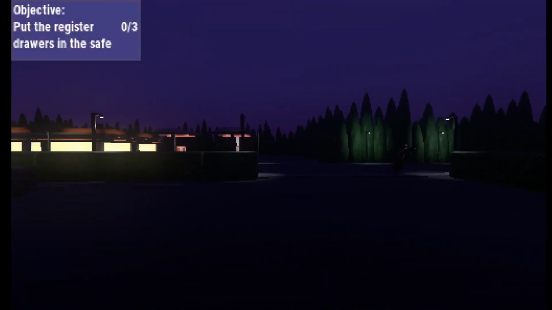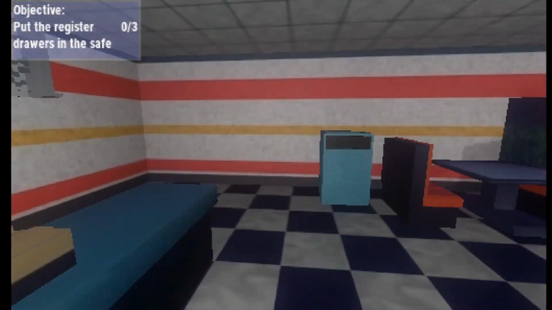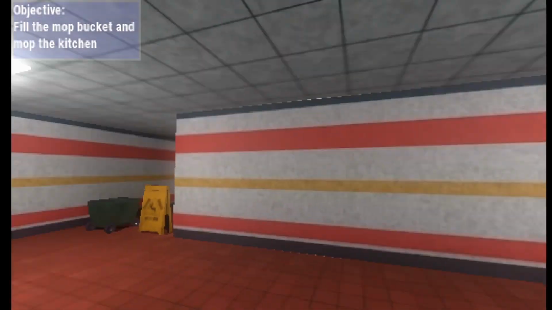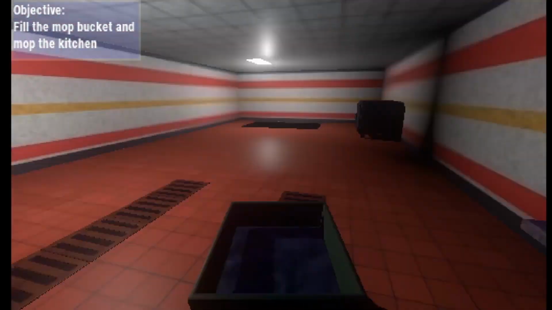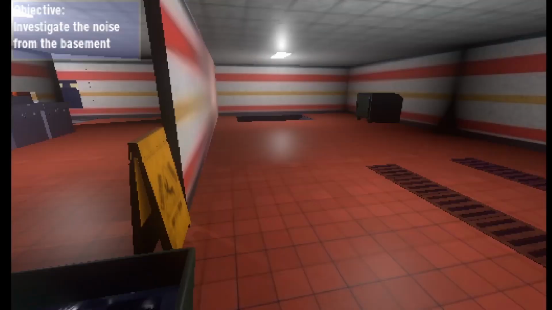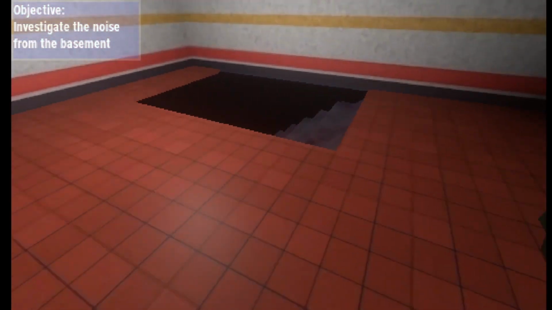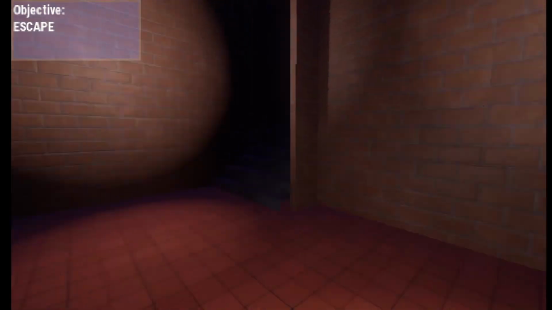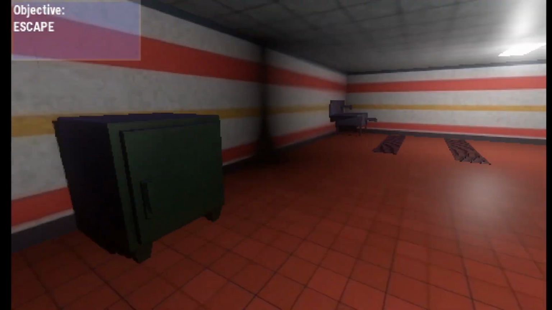Oh! Forgot about that. Throw your drawers in the safe. Okay. Okay, fill them up. Off the kitchen. Right here, right? Okay. Let's see if I can actually do this time. Okay! Just don't turn around.